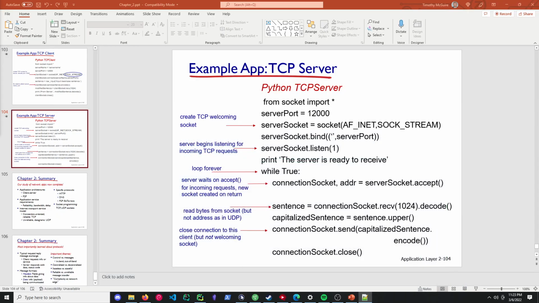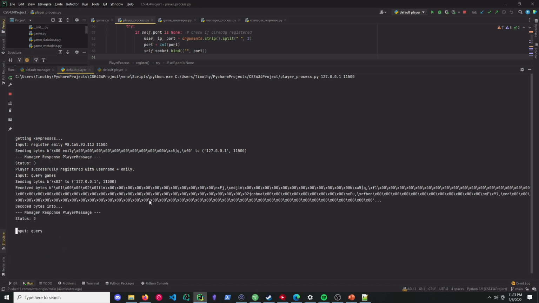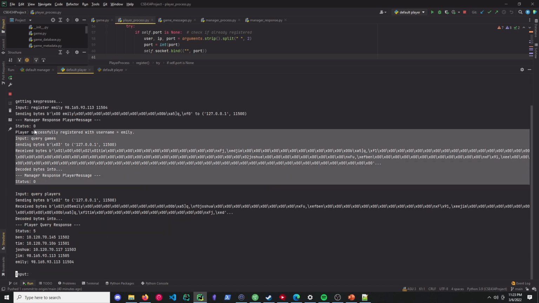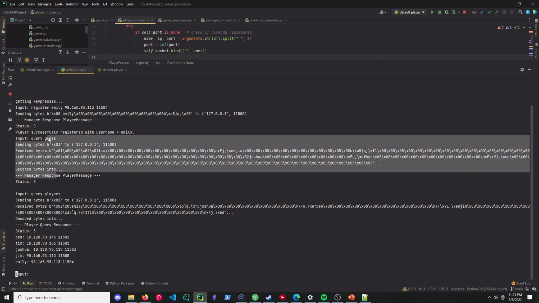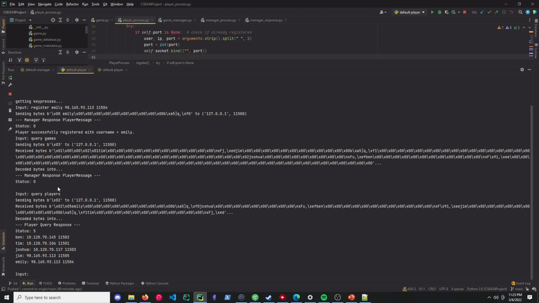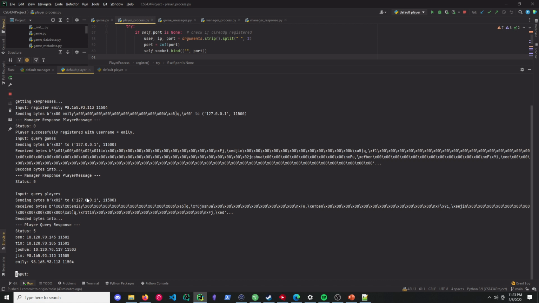And we'll just go to Emily since she is the last one. She's not in any game currently. We'll do a quick query games. You can see that it prints out there, and we can do a quick query players. It does seem like I've been having issues with the query games. It was working during the milestone, but I did rearrange a lot of code and I couldn't get it to work this time again, so I think it needs to be updated. But the query player's response is working. You can see that you have Ben, Tim, Joshua, Jim, Emily, and the status is 5. So that's working right now.